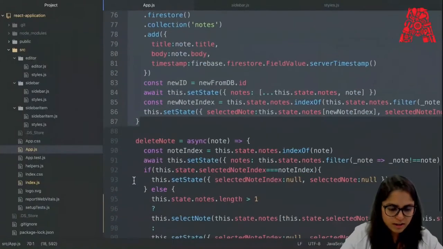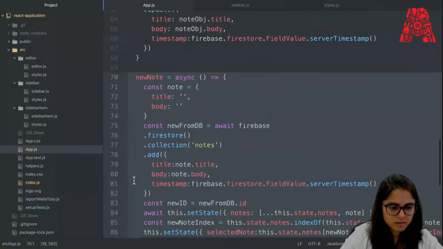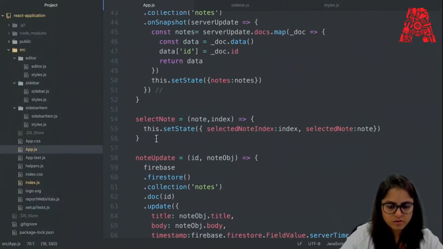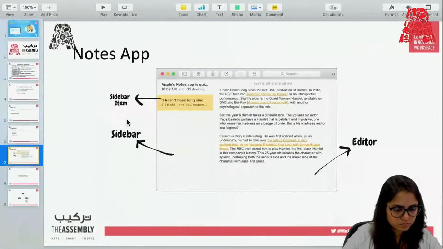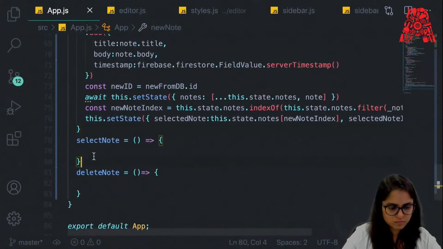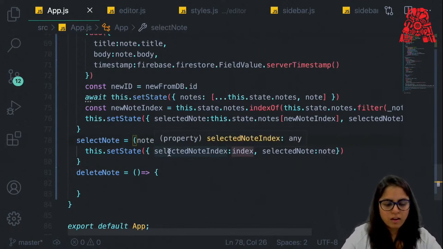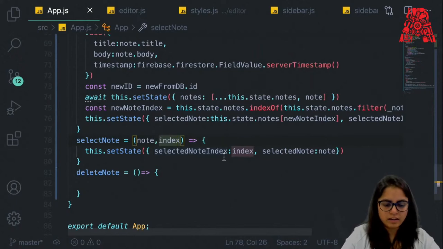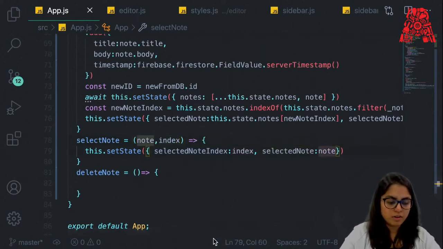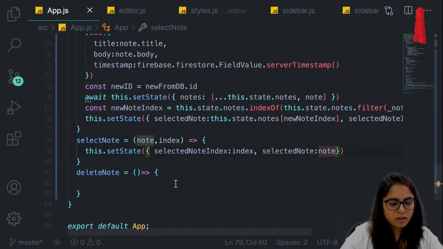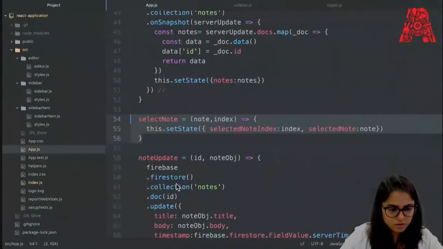Then let's go to select node. Select node is just a small line. Select node takes in a node and an index, and it sets the state as selected node index becomes that index and selected node becomes this node, and that's how the node is selected. Now delete node.